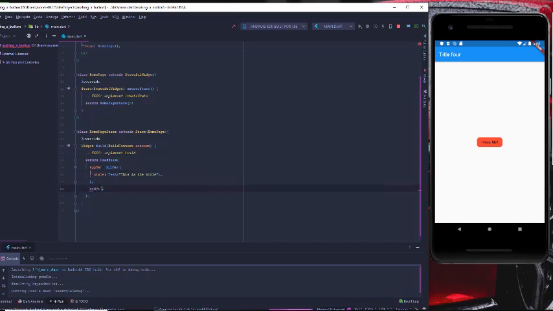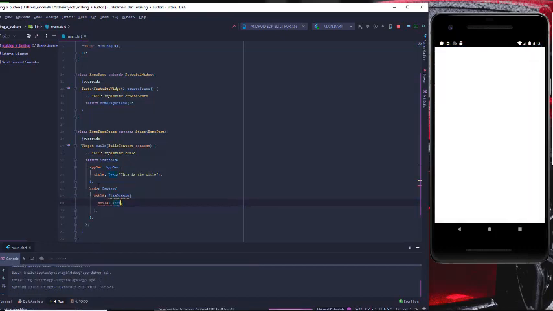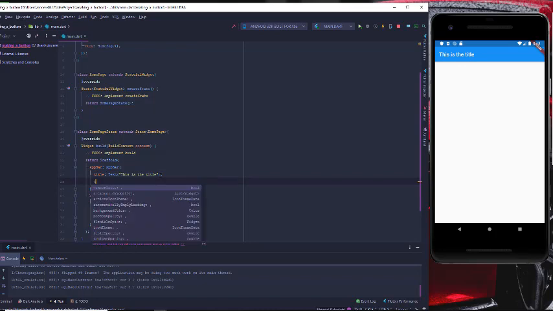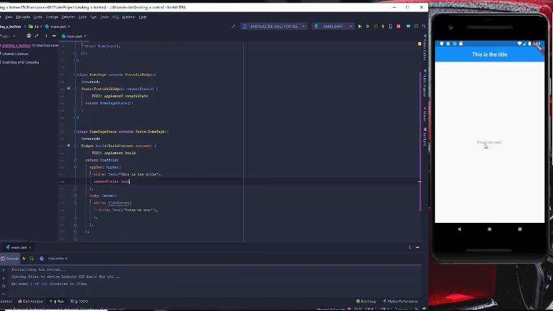I'm going to add a body, and in that body I'm going to add a Center, and in that Center I'm going to call a FlatButton. Oh no, wait, sorry. Child, FlatButton, beautiful. And that's going to have a child, and we're going to say Text, and the text is going to say press me now. Ta-da. All right, there you go, beautiful title. So this is the title. Let's do centerTitle true. There we go, save.